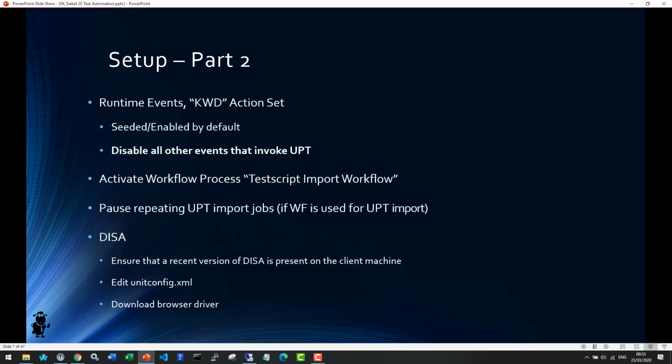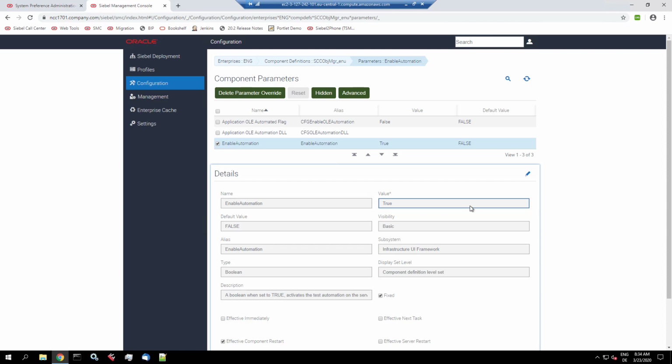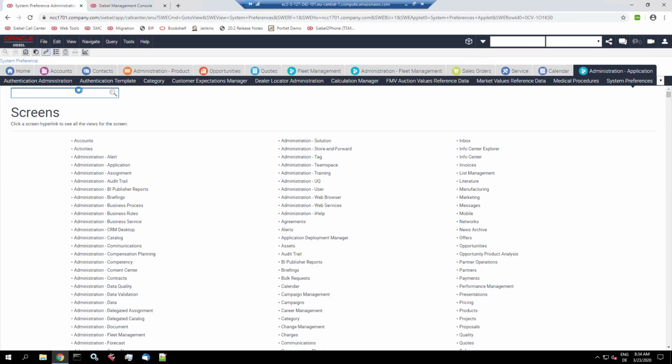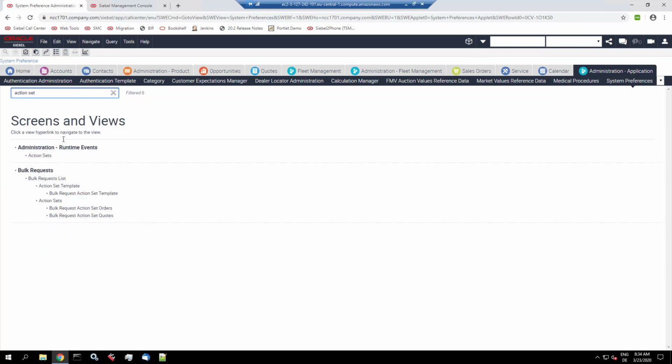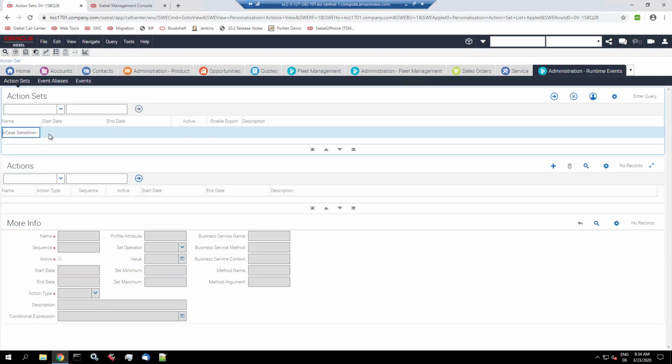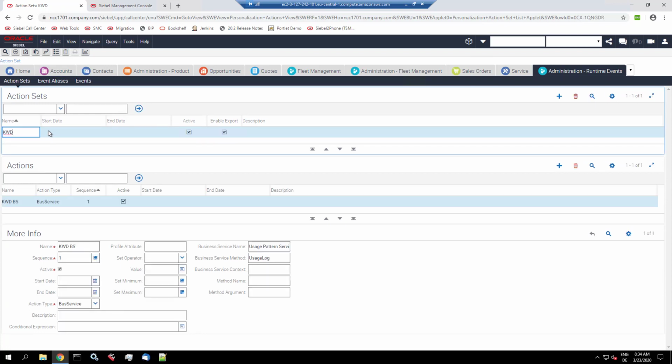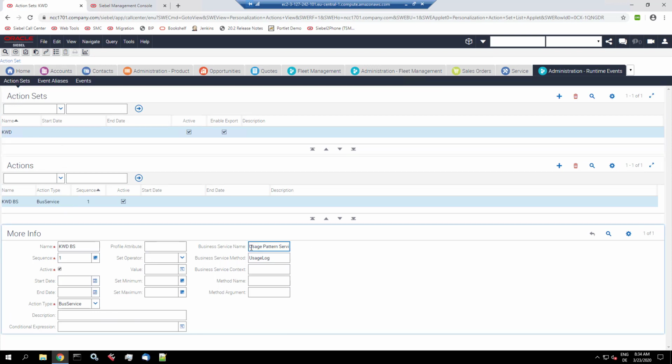So next, we take a look at the runtime events and the KWD action set, which are actually seeded and enabled by default. And we must, of course, take special care that they are the only active runtime events for test recording, and we don't have any interfering UPT events. So let's find the KWD action set. Again, this is a seed action set, seed data, so it should be in your database if you're on 17 or higher. It does one simple business service call, and the business service is the usage pattern service with the usage log. So if you use UPT, you might have similar action sets which you should deactivate. But keep the KWD active, of course.